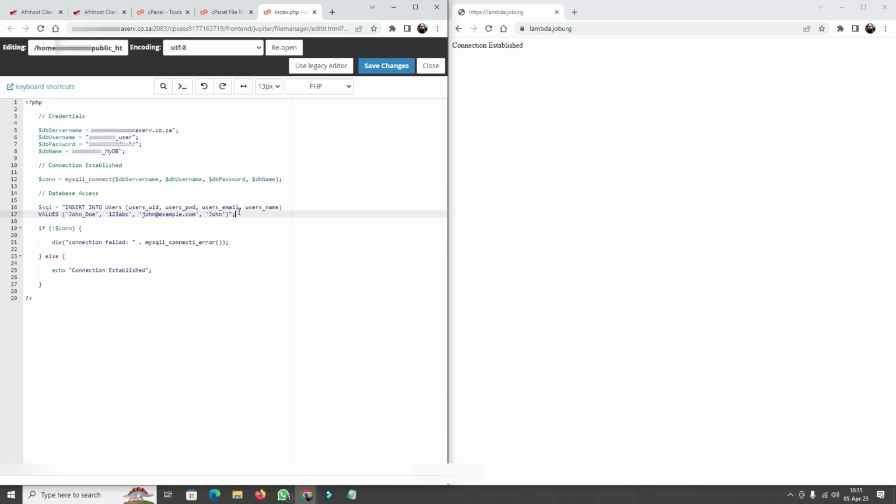Okay, and in the second set of parentheses, I pass in the actual values that I would like to insert into the table's columns. And the first one is the username, which is John_Doe. The second is the password, which is 123ABC. The third is john@example.com. That's his email address. And the last one is just his name, John.